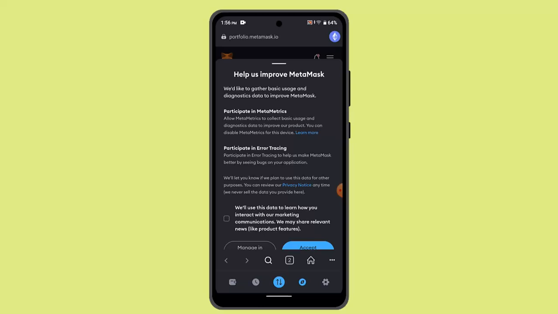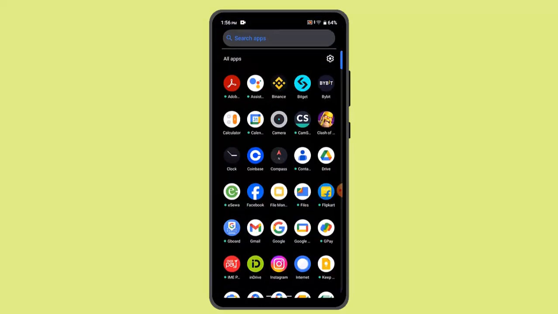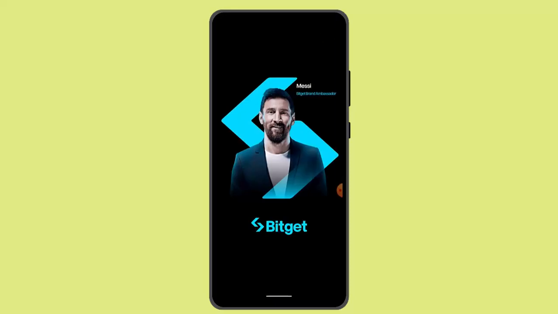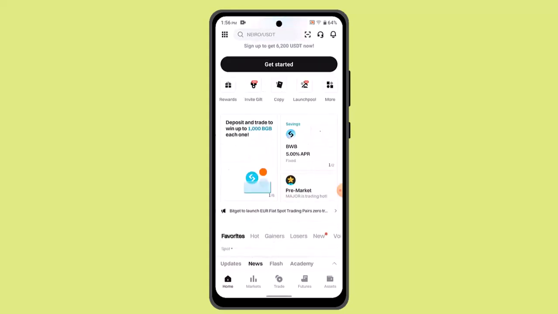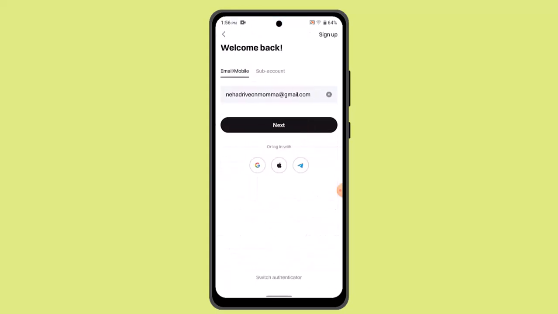When you've done with that procedure, exit out of your Metamask and log in to your Bitgate account. When you're logged into your Bitgate account, you have to press on the receive button. You could go to assets, and from here you could press on receive.